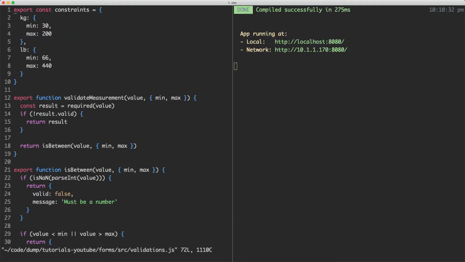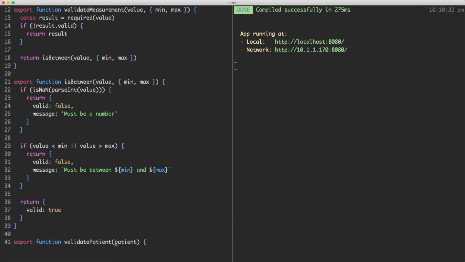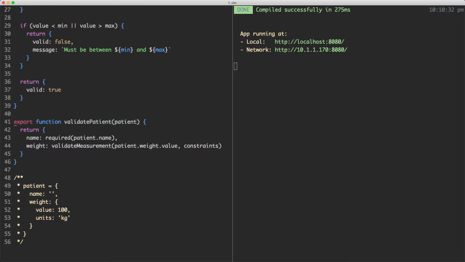I'm going to head back to my validations in here, and the bug is going to be related to this patient function, so let's go ahead and find that patient function, validate patient, down here. And the bug is related to this validate measurement function. We're passing in the value, which is the patient's weight, which is correct, and we're passing in the constraints here.